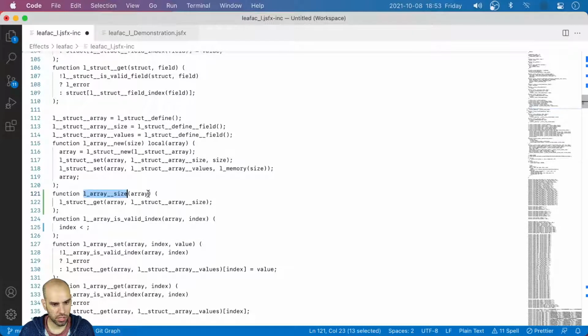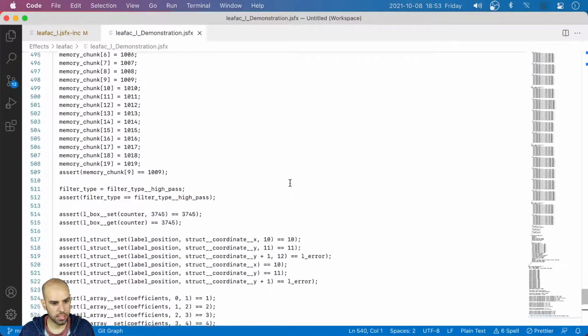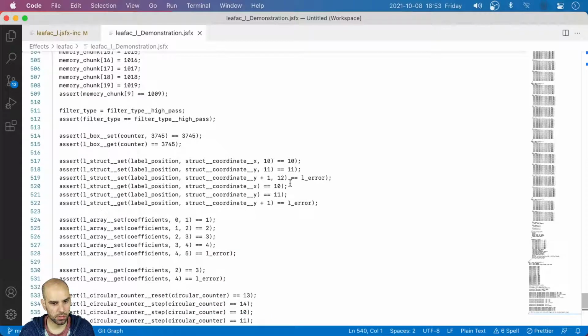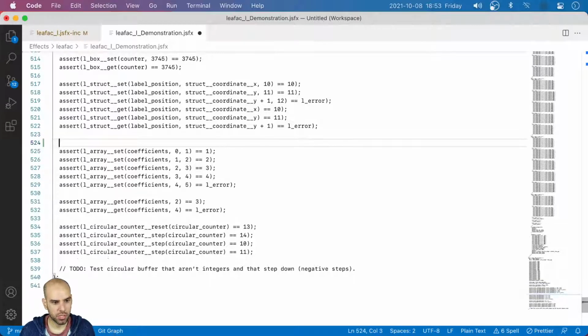And then I just call this function from there. And I will add to the tests something to test that. Yeah, so these are my tests. I'm going to assert that array size of coefficients is equal to 5.